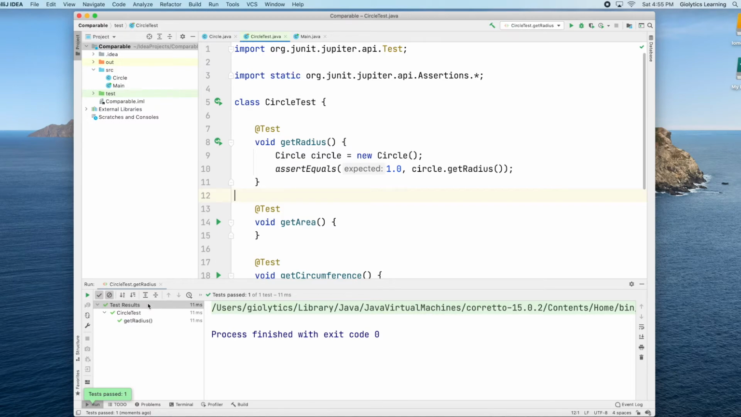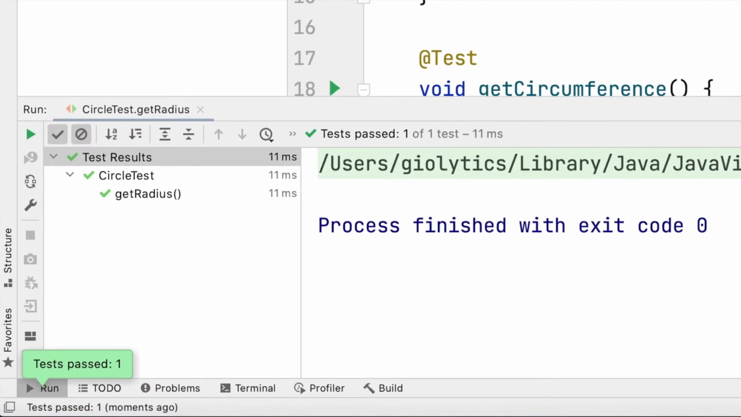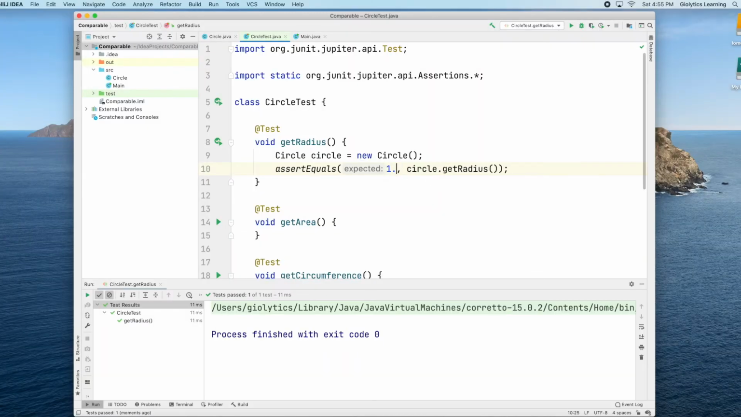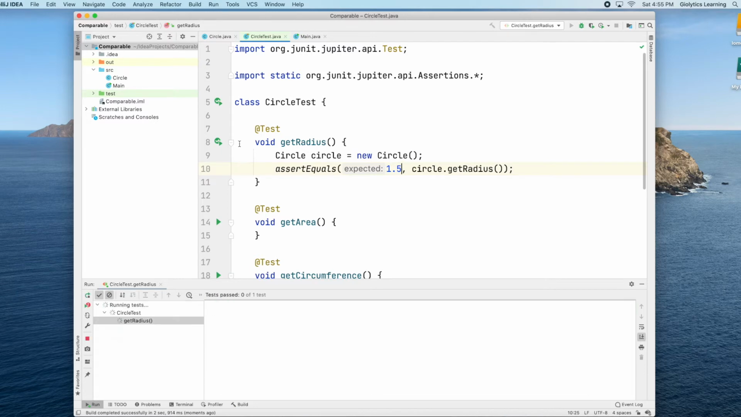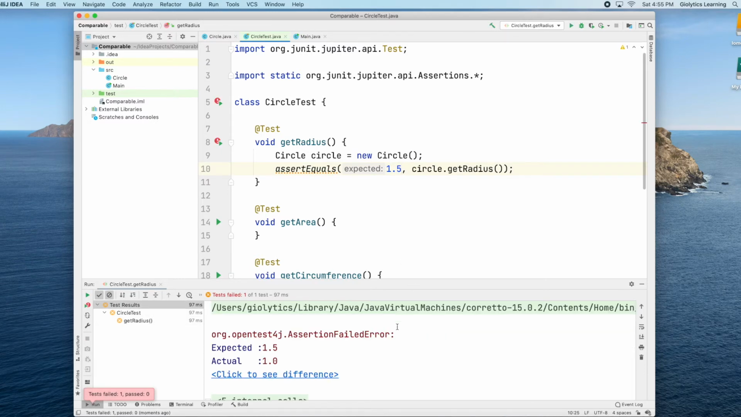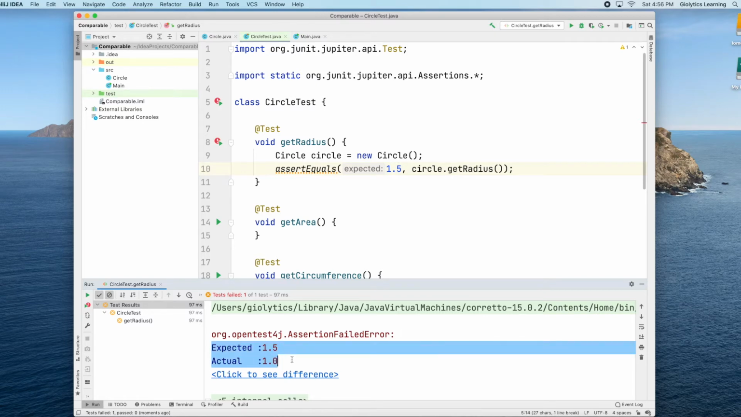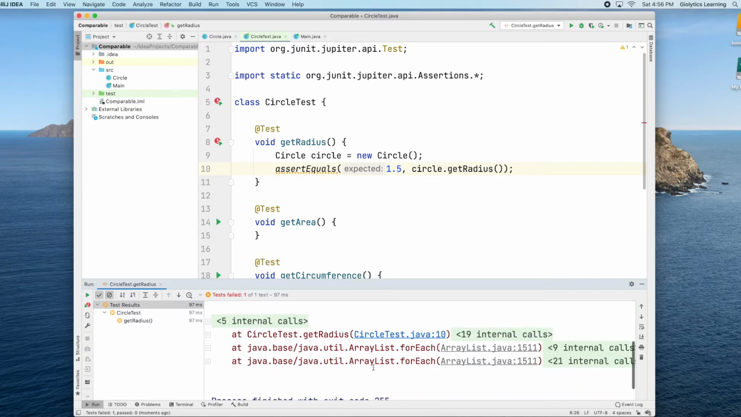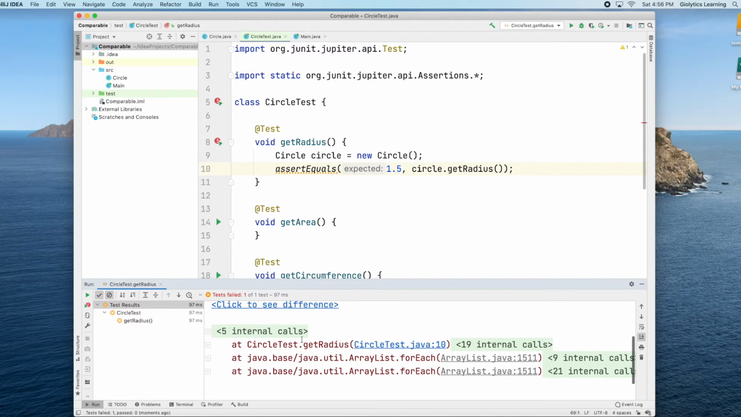Test results appear in the bottom left window where it shows a check mark next to getRadius, indicating that it passed the test case. To show you how a failed test looks, let's modify the expected value to 1.5. When we rerun this test code, we get an assertion failed error, showing the expected and actual returned values are different and the line of code that caused this error.